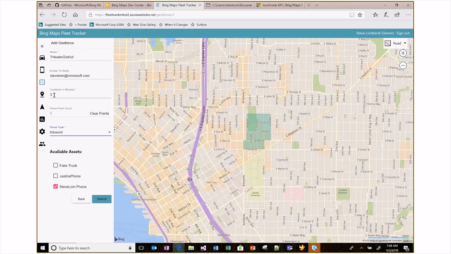Sometimes you get a little bit of GPS variance and someone is right at the border and they just entered the territory and you want to get an alert, but maybe GPS then says, oh, they're slightly outside or inside. There'll be a 3-minute delay, a little cooldown. We won't keep sending alerts, but then if you've exited and come back inside within 3 minutes, we would send another alert.